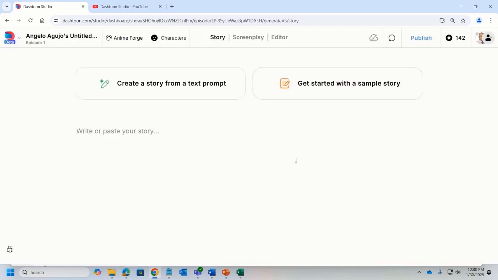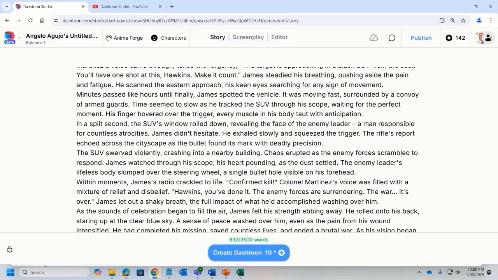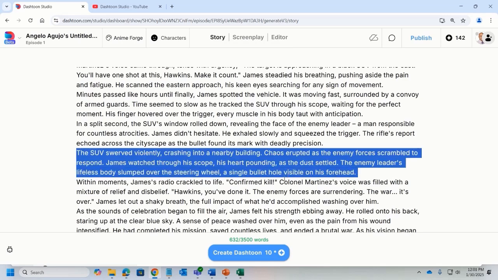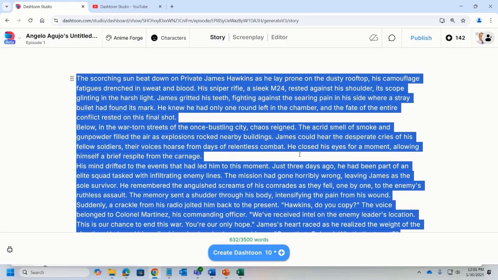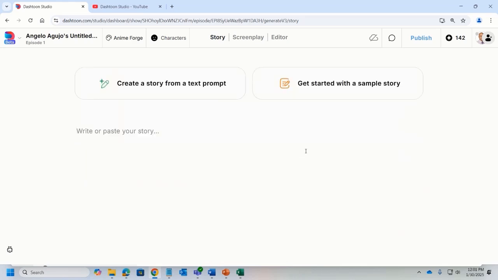So you've got options here, whether you want to create a story from text prompt or get started with a sample story. And I'll use get started with a sample story because then you've got options here to go up to 3,500 words. So a sample story is put up there. I'm just going to delete that, and I'll paste a portion of a sample text that was given to me for this particular demonstration. I'll do that in a second.